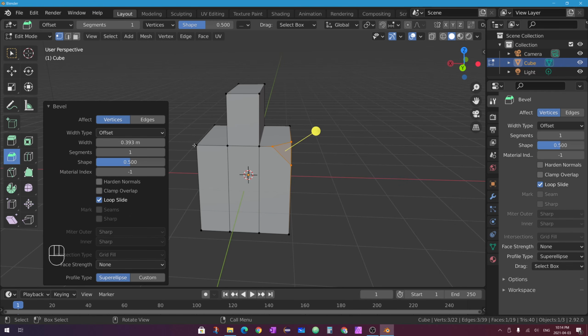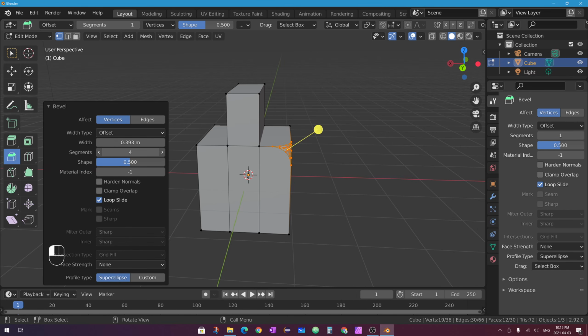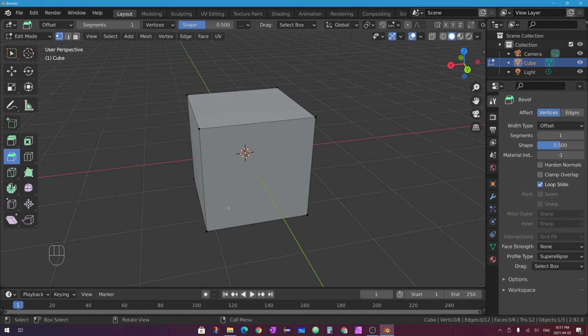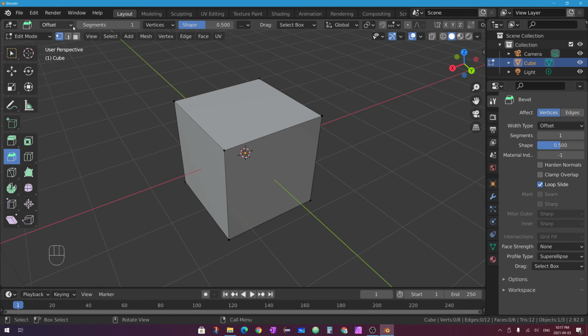Of course, you can change the settings under the popover on the bottom left. You can change the number of segments to make it rounded. You can change the width. You can change the shape if you have more than one segment turned on, so you can make it kind of concave. That's kind of interesting. So if I want to have a cube with rounded corners, well, here's a default cube in edit mode, in vertex select mode.